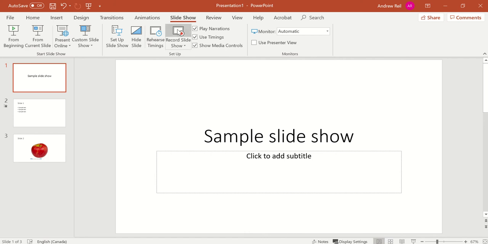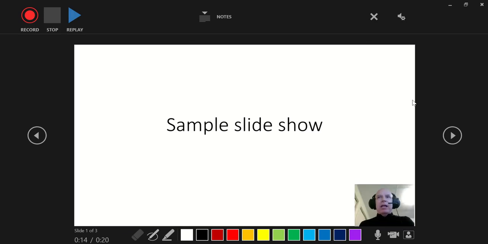And then click on record slideshow. And to get my image, it's this camera down here. If you don't like it, just block that, but I'm gonna put it in here. And then I'm going to hit record.